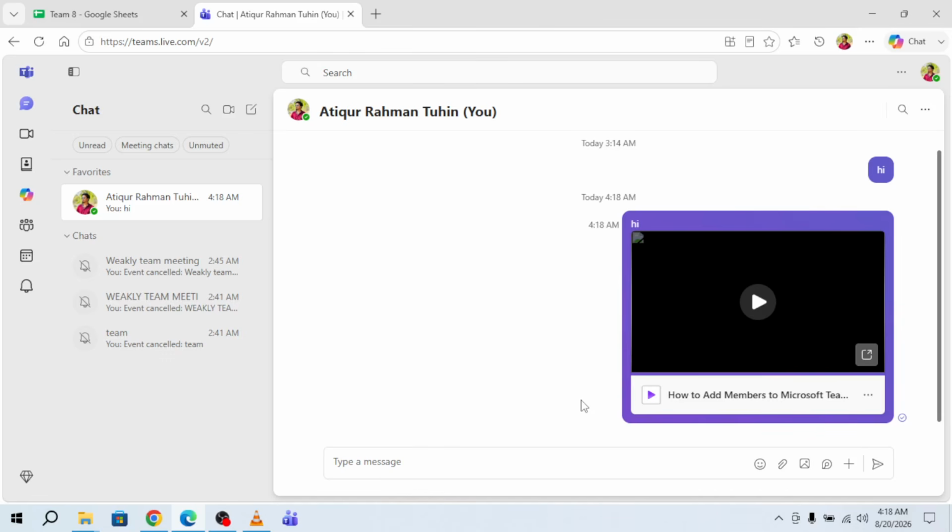If a file has already been uploaded, you don't always need to upload it again. Find the file in the shared area, open its available options, and choose Share or Copy link when available.